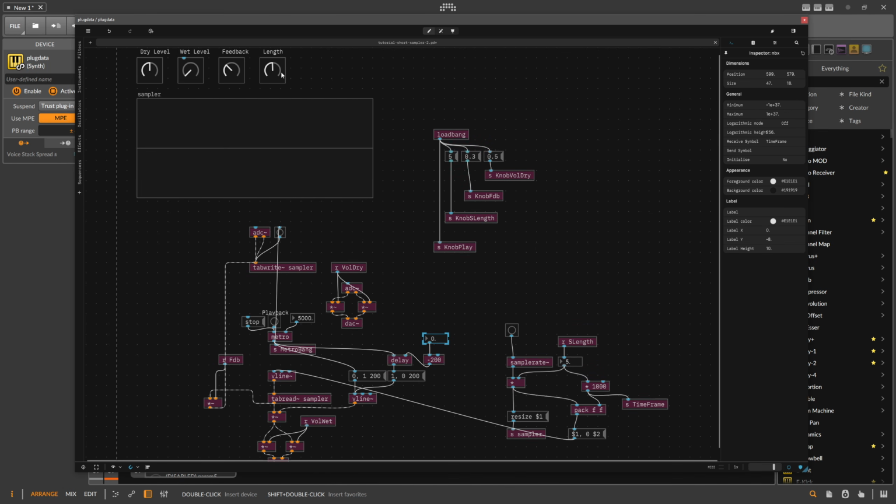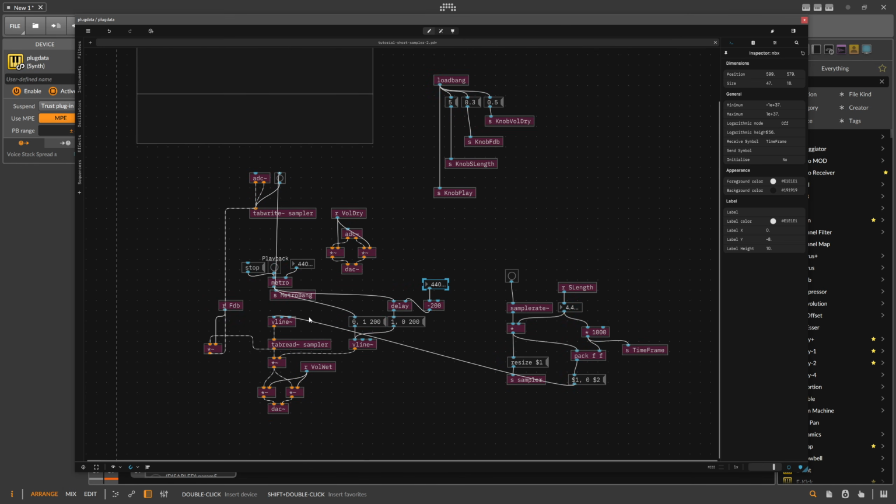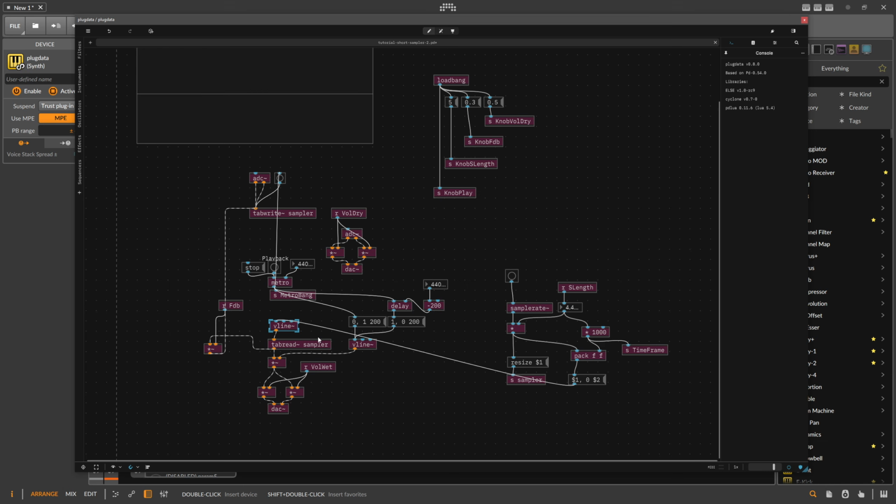So maybe let's try and change the length here. You can see we change the values here, even though there's no connection. Nice. So then we have the V line. There's the last kind of connection here. So we use a send and call it V line. Connect this here. Choose receive.